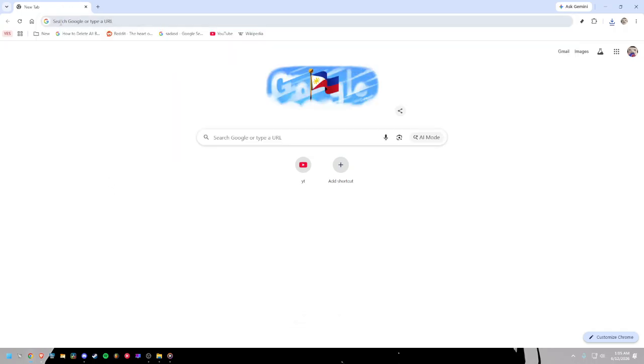The important thing is to make sure your cursor is active in that box before you start speaking, because that is where the transcribed text will be inserted.